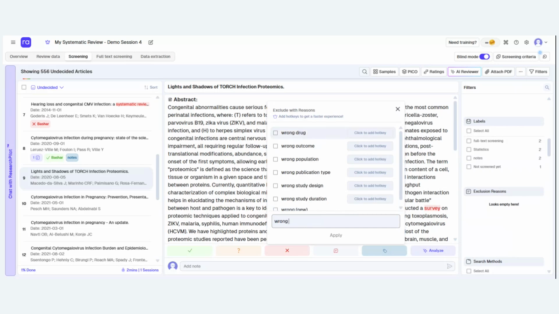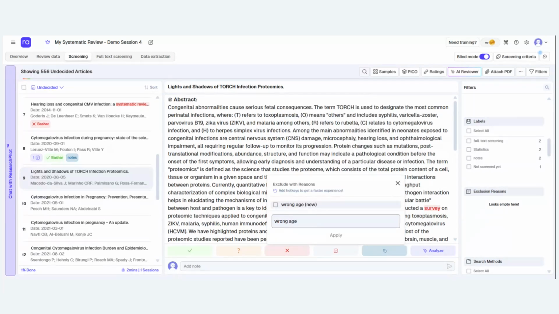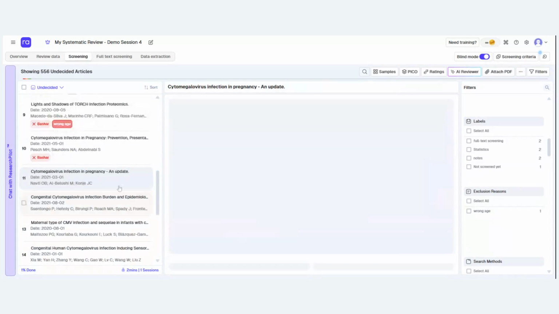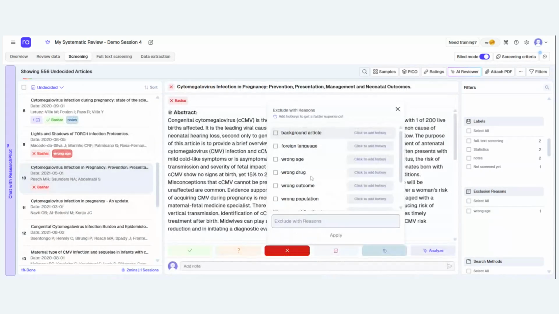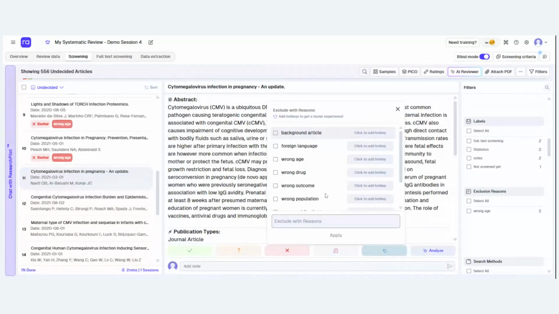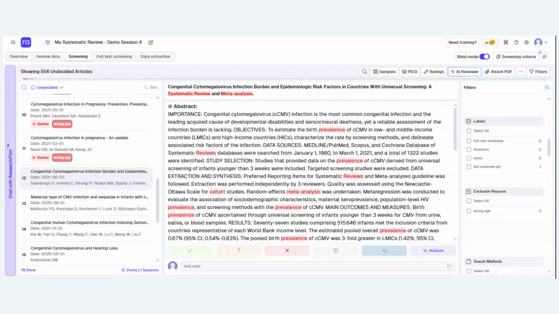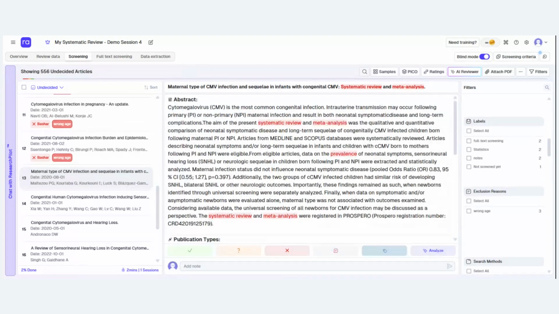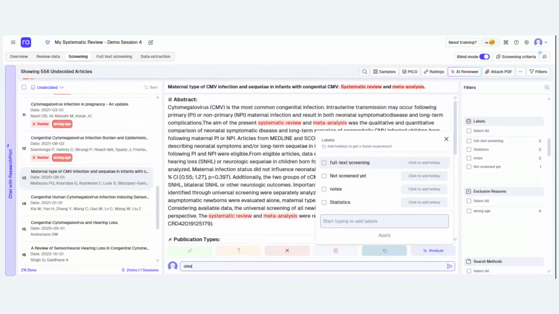You can add your own custom reason. So let's say wrong age. Once added, it will automatically exclude the article. So there's no need to exclude and then assign a reason. Alternatively, you can just simply assign that reason. And with a shortcut, you can click R, type down the reason, enter to apply it. L for labels, type down the label and apply it.